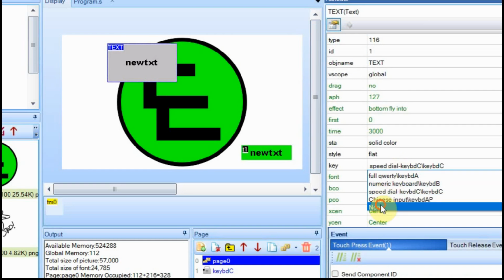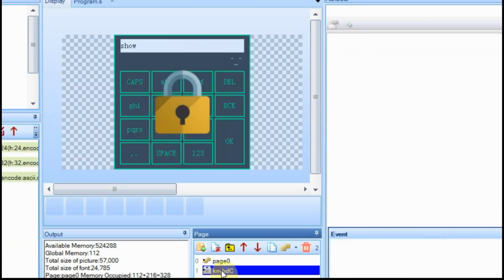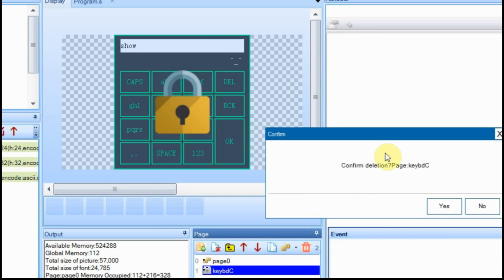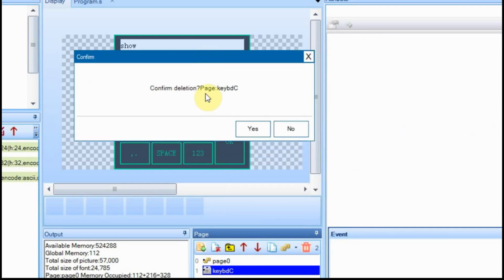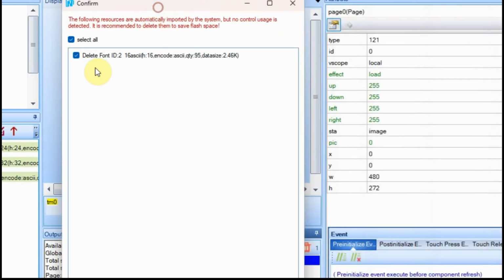Now when I click on this and I go back to none, we still have that font and we have this keyboard down here. When I go to delete the keyboard, it wants me to confirm it. Go yes. But then it also is going to delete that font. And that's nice. It kind of cleans itself up.